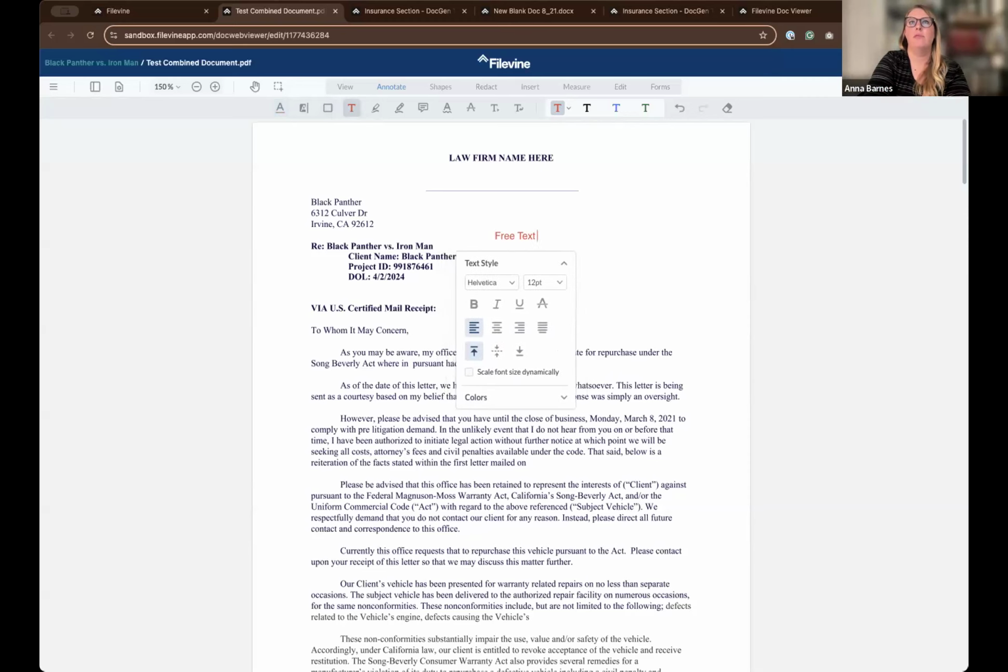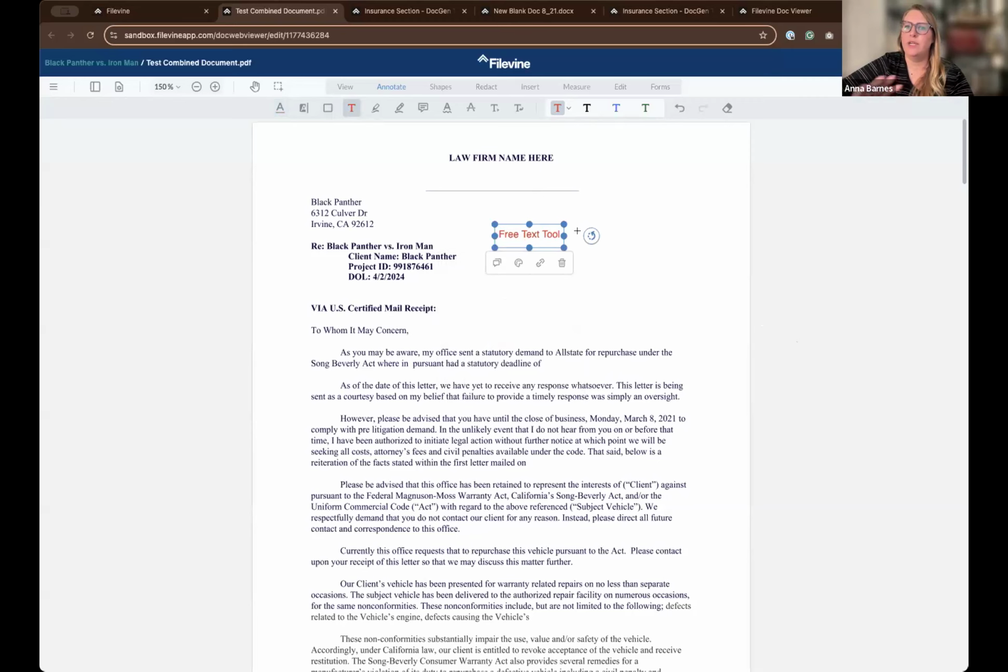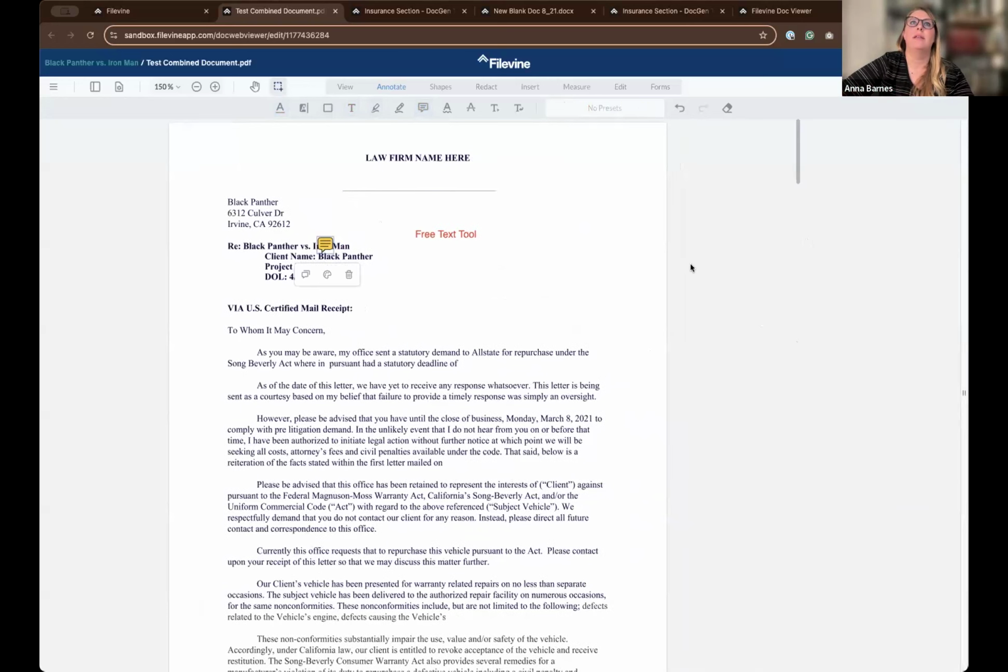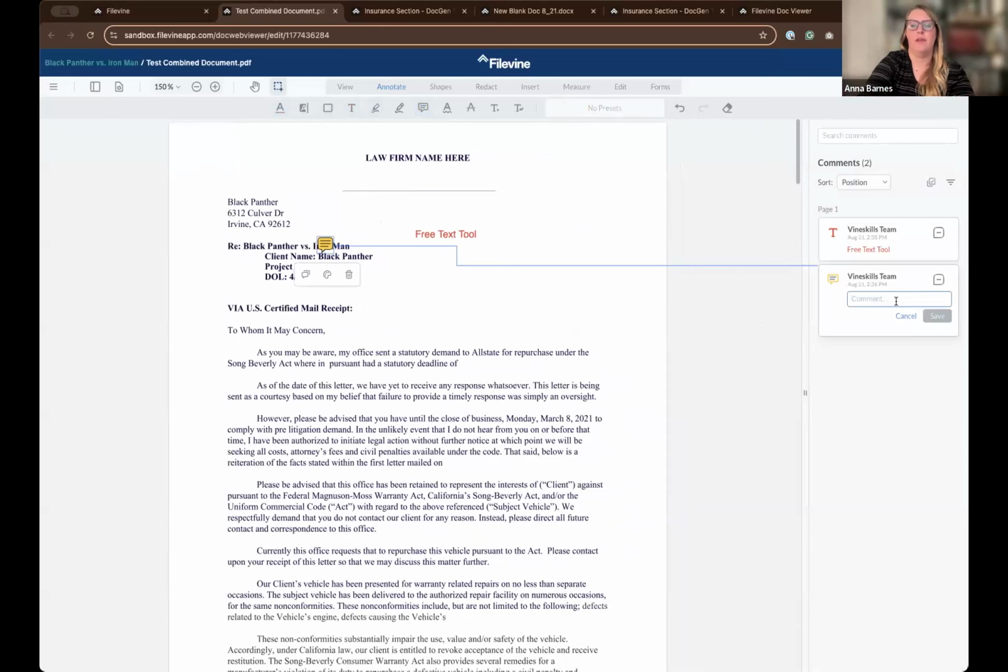With the free text tool, we can click anywhere in the document and start typing. We can change the font, we can change the color. Very straightforward free text tool. And then our note, this is kind of the equivalent of a comment, right? So I want to leave a comment here. We can come over here and say, hi, this is a comment.